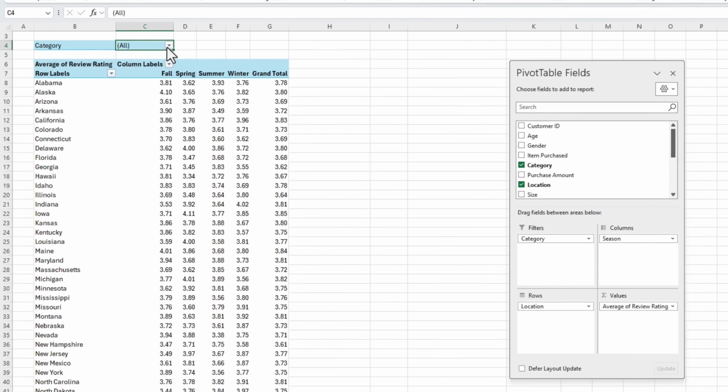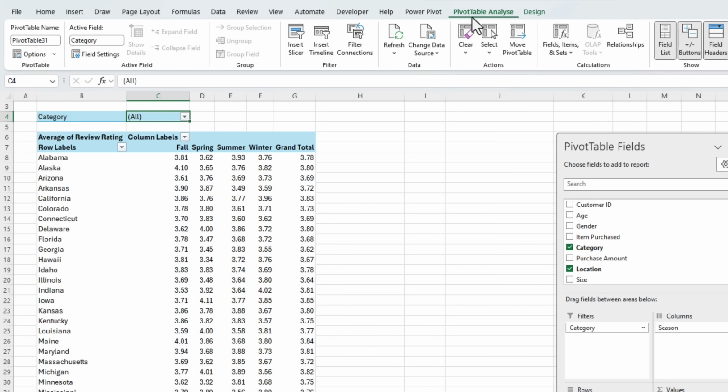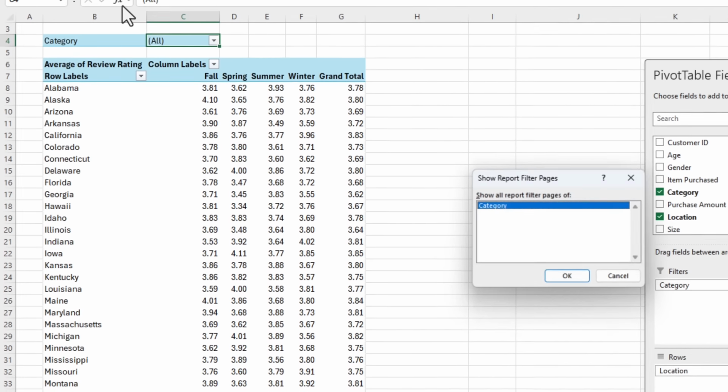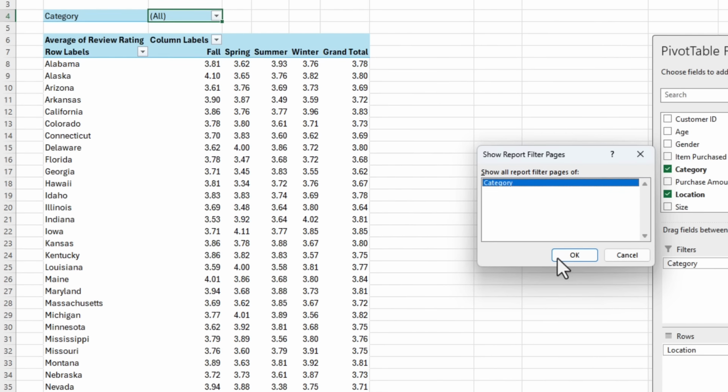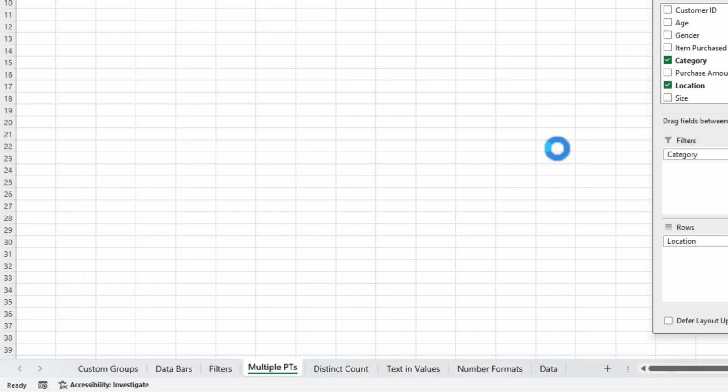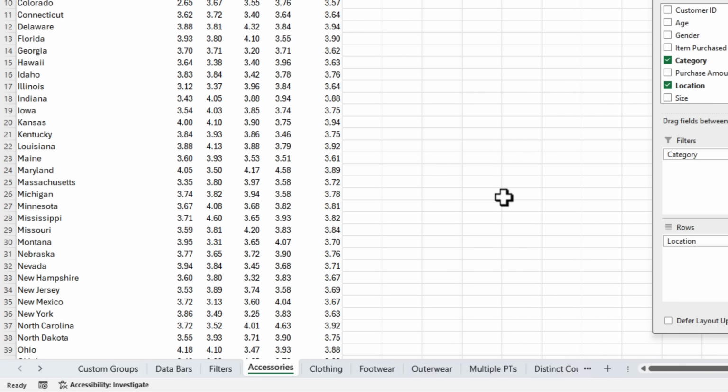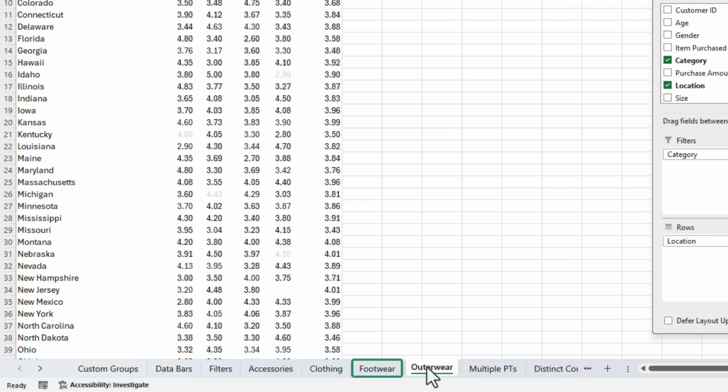But a far quicker way is to go to the Pivot Table Analyze tab, click on Options, and then Show Report Filter Pages. Let's do that. It asks me which filter I want the report pages for. Well, I only have one field in the filter list, so that's category. Click OK, and now I have a sheet for accessories, clothing, footwear, and outerwear.